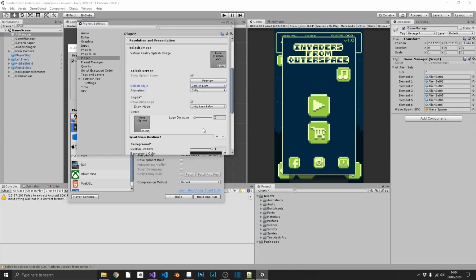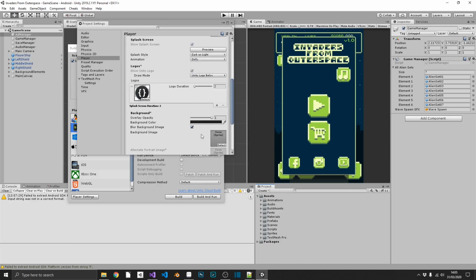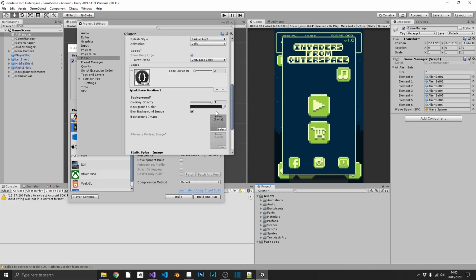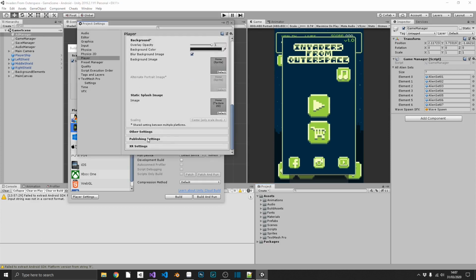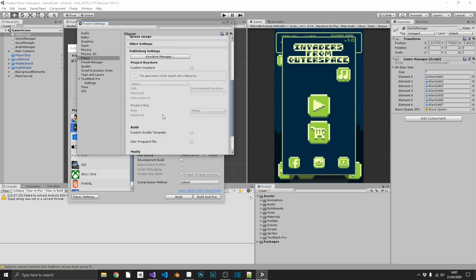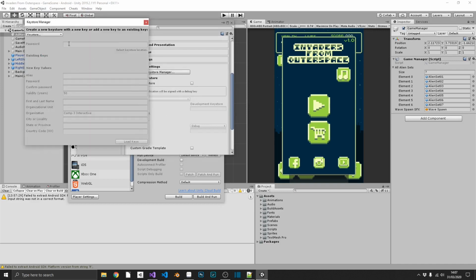Next up we'll add the splash screen, which is just going to be my Comp3 interactive logo. And we'll leave that as a duration of 2 seconds. I'm going to leave all the other settings the same, but you can add in a background image over here if you like, or change the background colour from black. So next up we're going to go down to Publish Settings and we're going to create our Key Store Manager.